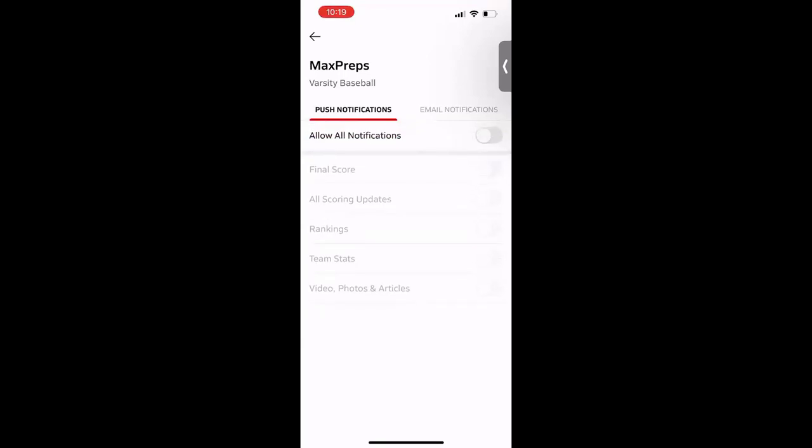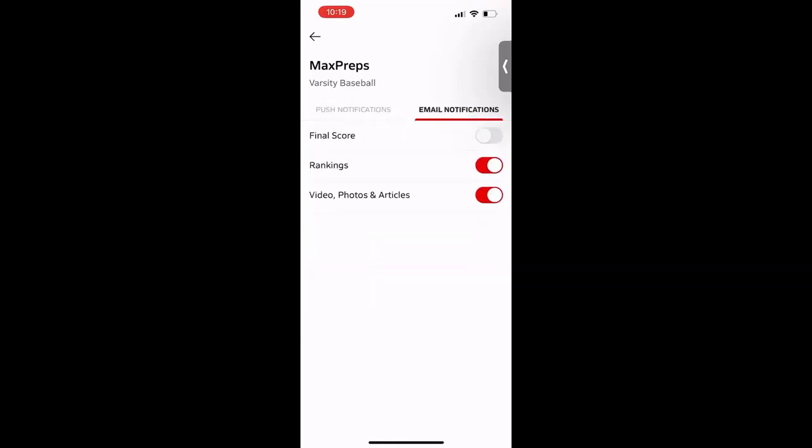You can do that for each team that you follow to make it more personal to what updates you want to get specifically. As I said, you can also update your email notification settings from here. So if you don't want to get emails anymore about the final scores, you can toggle that off, rankings, toggle that off, and you can always come back and toggle it back on if you're interested in getting those back again.